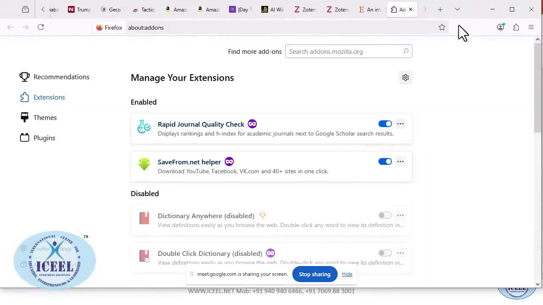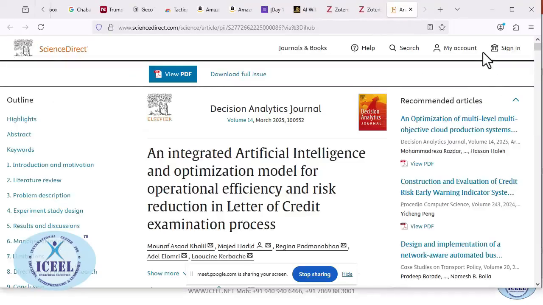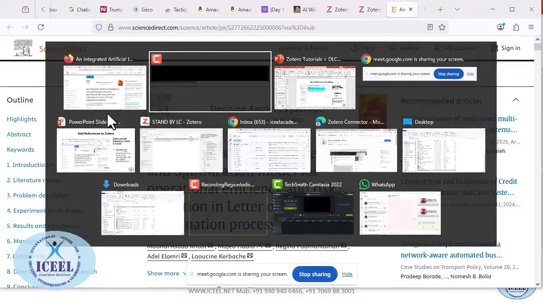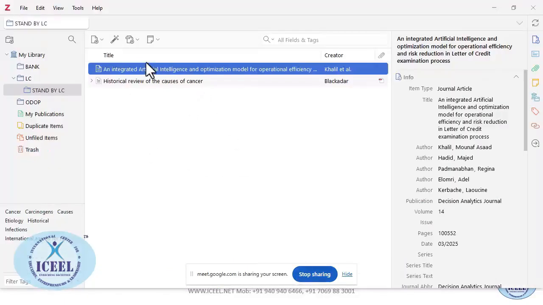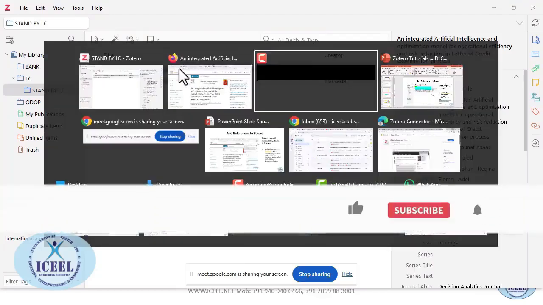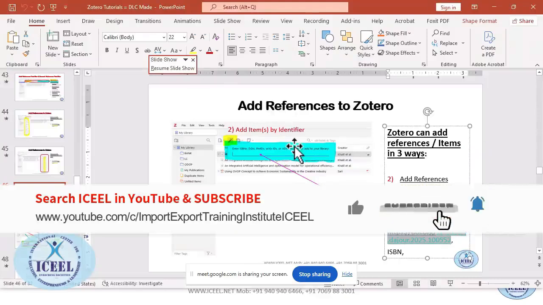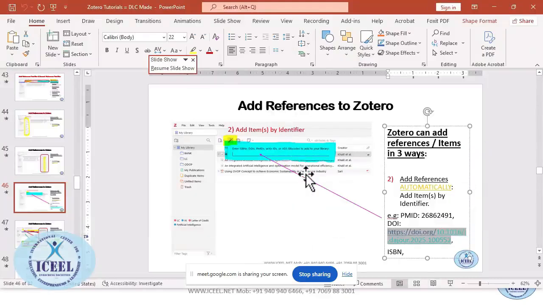Zotero was not installed in this one. Otherwise, suppose Zotero is there. If I click on Zotero over here, this article will get downloaded directly into my Zotero desktop application. So this is the beauty, guys. But since the Zotero plugin is not installed in Mozilla right now, probably I will not be able to do that.